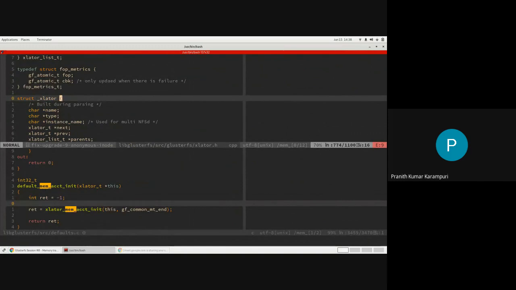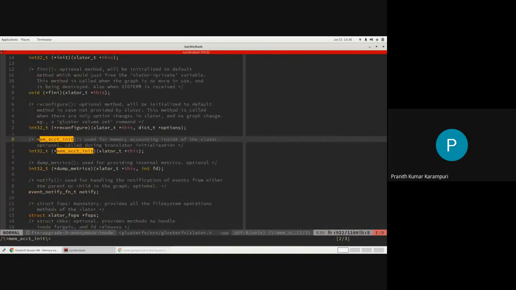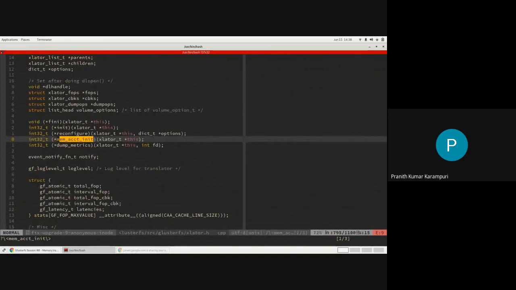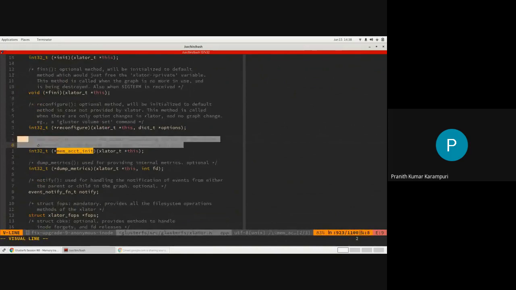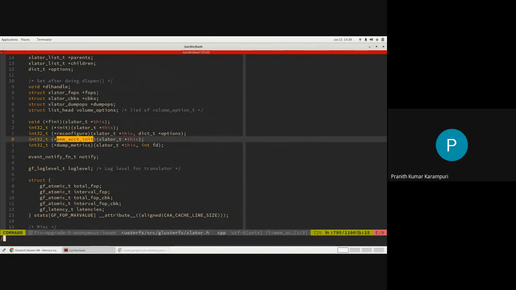So xlator.h has the memory account init function. This is used for memory accounting inside any Xlator. You can register a function pointer which will be called at the time of creating the Xlator. I'll show that in AFR.